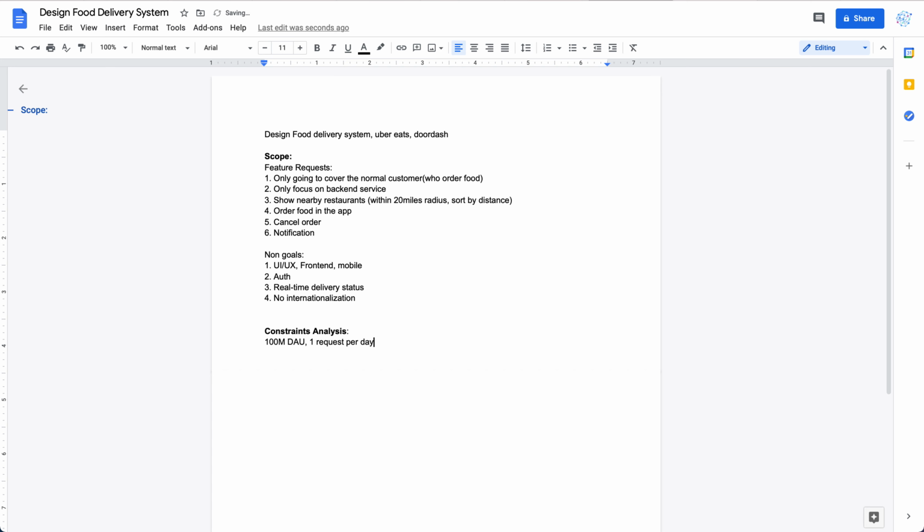So 100 million daily active users, one request per day, which means 10 to the power of 8, divided by 3,600 seconds per hour and 24 hours. So this would be roughly 10 to the power of 5 seconds, which means we have about 1k QPS.